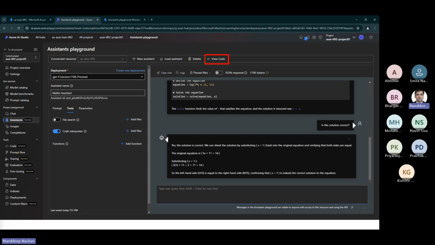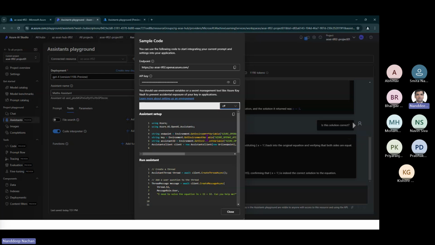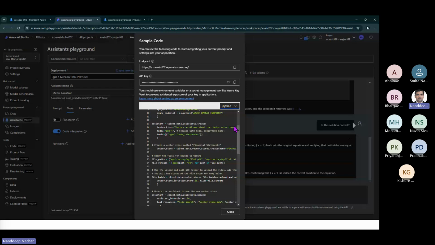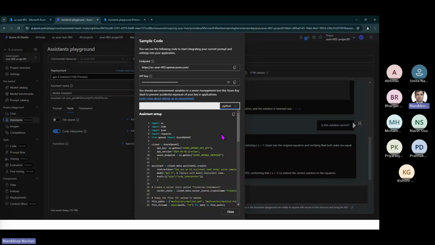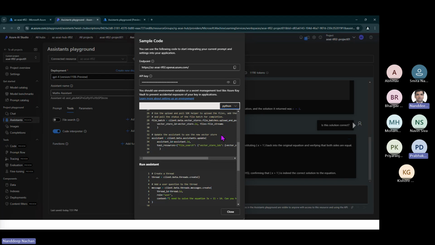Right. At the top here, you can see we do have View code. You can click this View code, and then you have the capability to use this in Python or C sharp as well. You can use this code as it is in C sharp or even in Python, and then you're good to go. If you copy this code as it is, it is going to run.